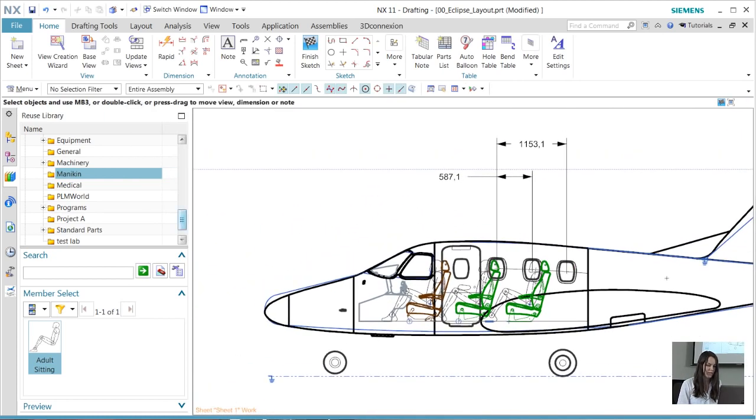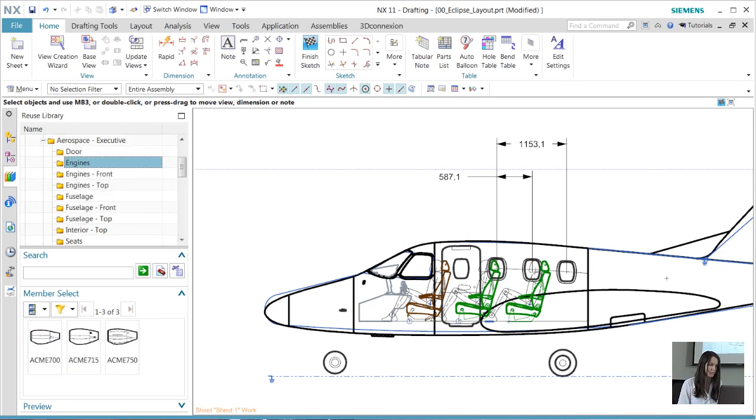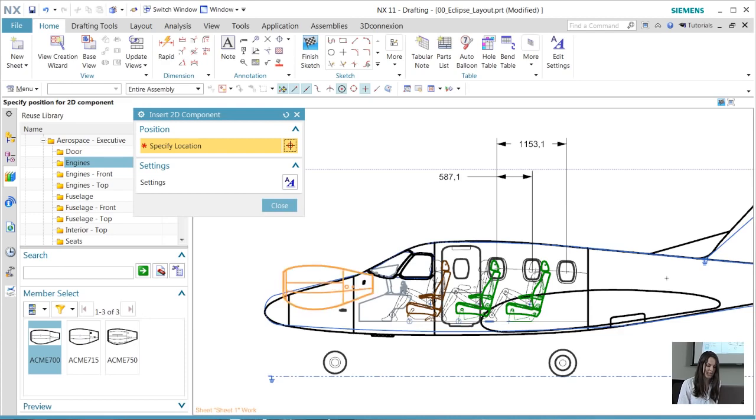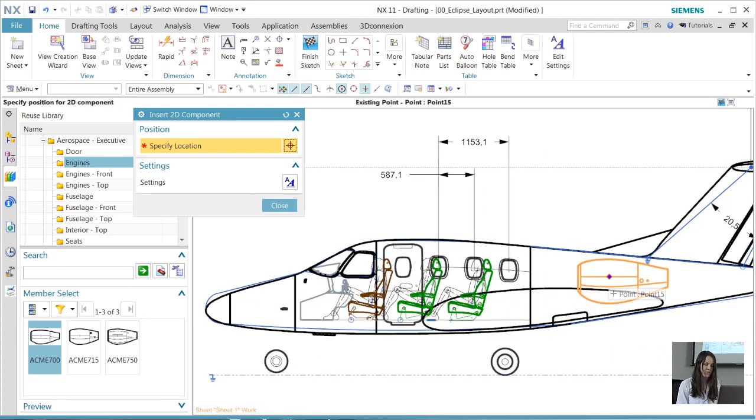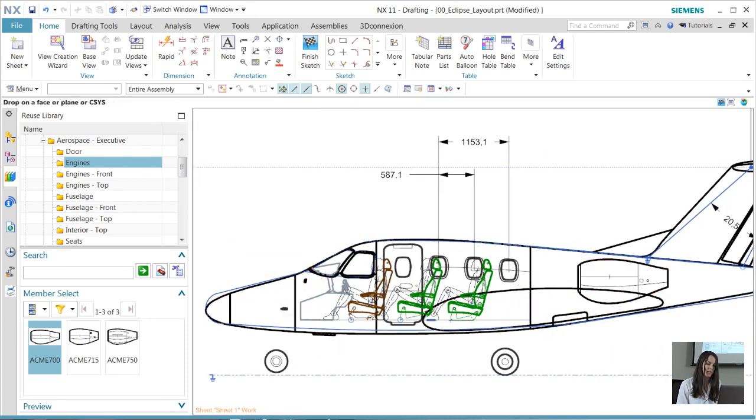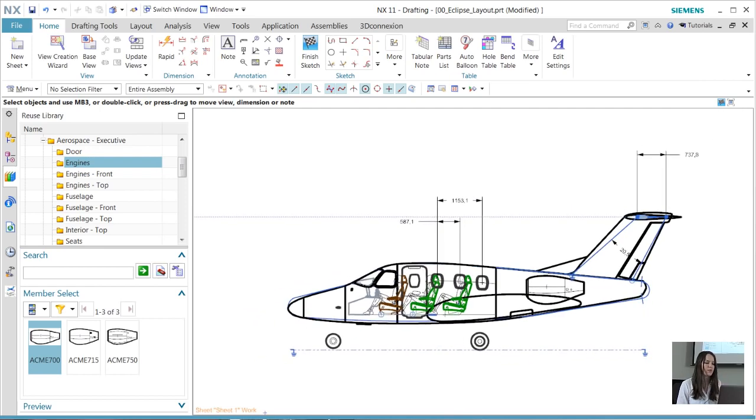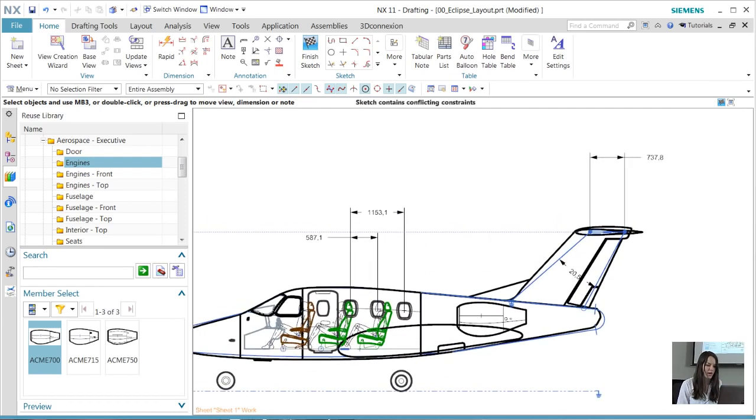Now let's take a look at the engines. There are all different types of engines we can put on, so in this case let's add an Acme 700 series in that location. Now once again we can modify our existing sketch to match up with the vertical tail on the previous aircraft. This demonstrates how quickly we can respond to a particular quote.